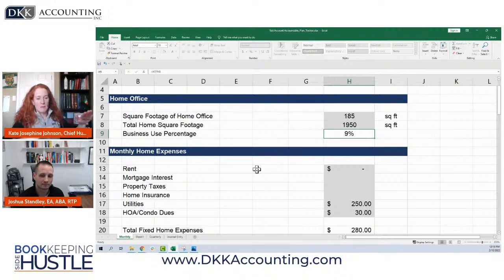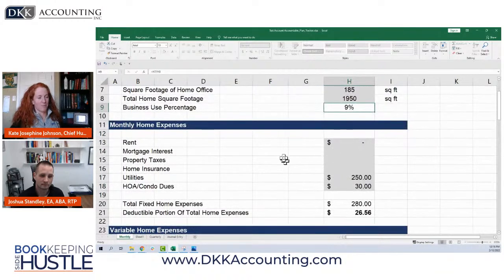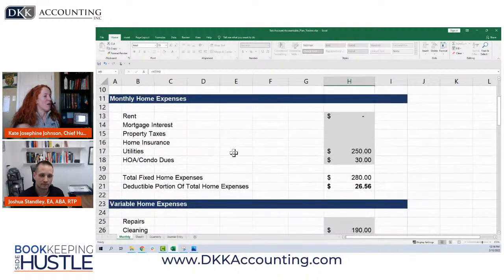Okay, now we're in monthly home expenses. So I've got my calculation, and I kind of peeked behind the equations, but y'all, this 9% number is flowing through a lot of the equations in the gray boxes. So as that changes, it flows down through the worksheet. Okay, so monthly home expenses.